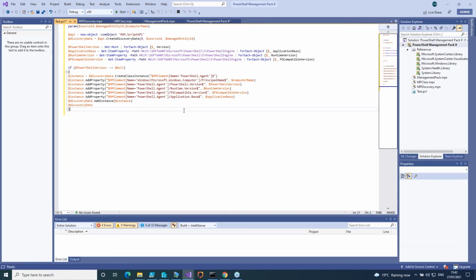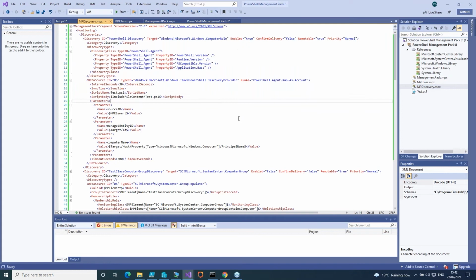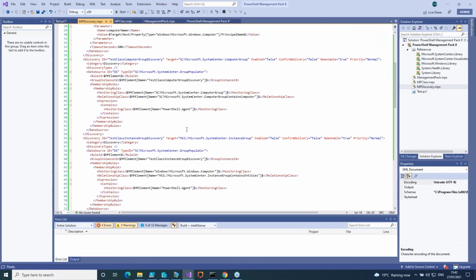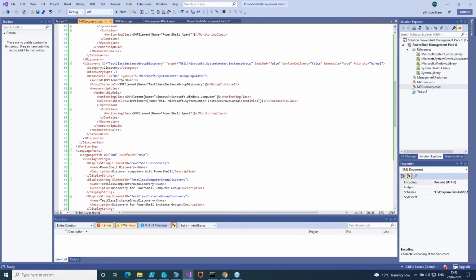So this PowerShell script is quite basic. It references a registry path and then basically grabs all of the attributes and then builds an actual class instance. So that one should reference fine with the discovery as well. We've got one for computer group discovery, instance group discovery, vice versa.